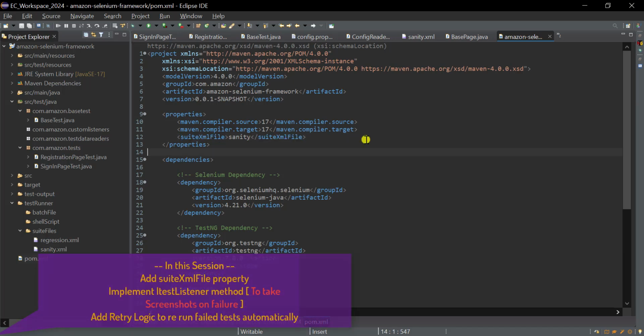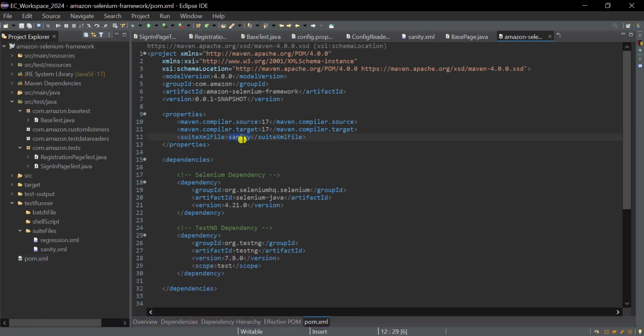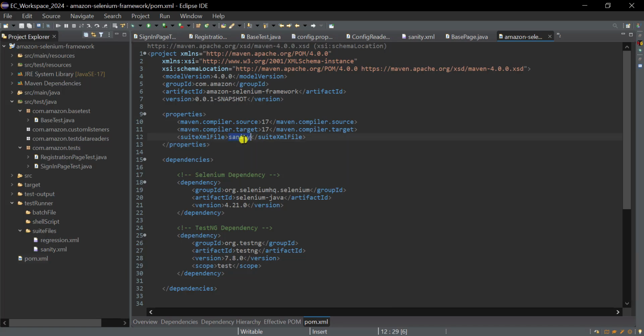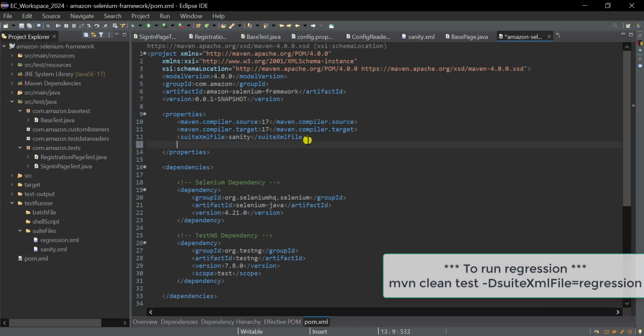So just open the pom.xml file, and under the properties section, we need to add one more property for the suite XML file. Okay. So between this, I have provided sanity. That means this is my default XML file that I want to run. So if I run this project with the help of the maven clean test command, then it will take this sanity name by default. And if I want to run some other XML file, I just need to use this command.